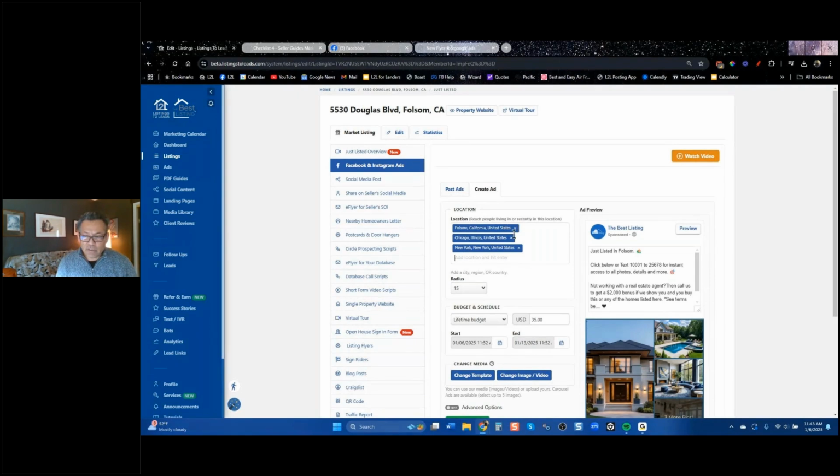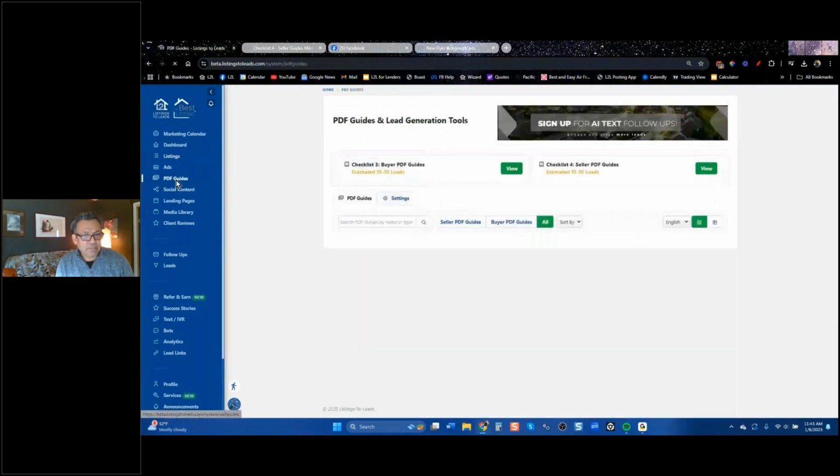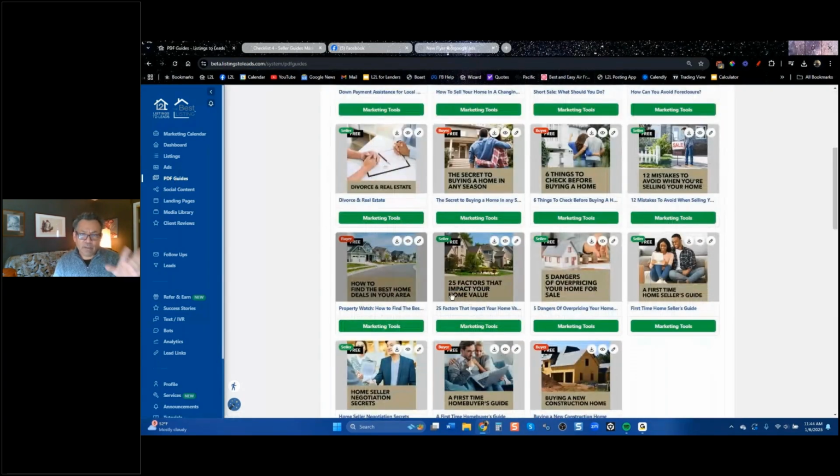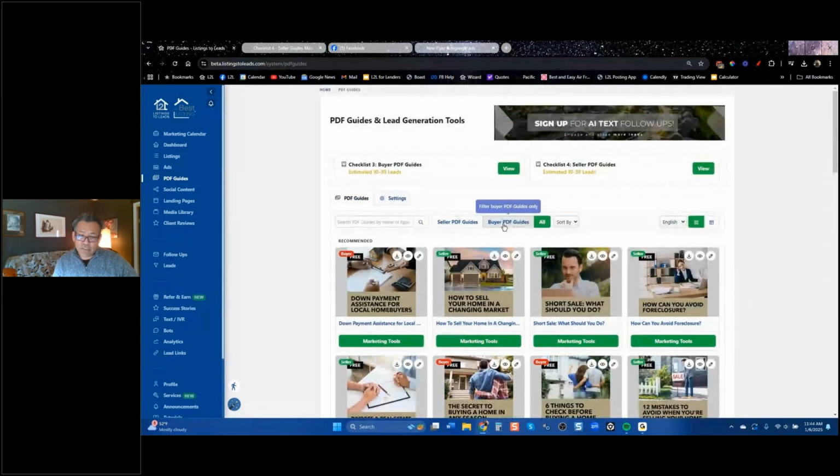Now, I'm just going to jump over here to PDF guides. And when you sign up, it's going to ask for your logo. We're going to do the sign up, your color scheme, all that. They will be on every page. Your headshot will be on every page of every one of these documents. There are 40 for buyers and 40 for sellers. And you can download them.